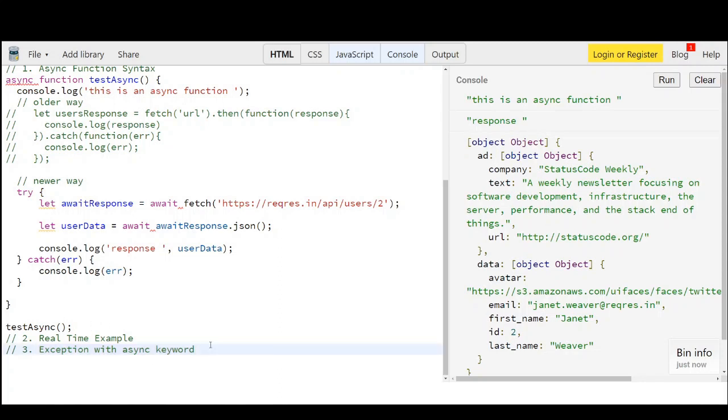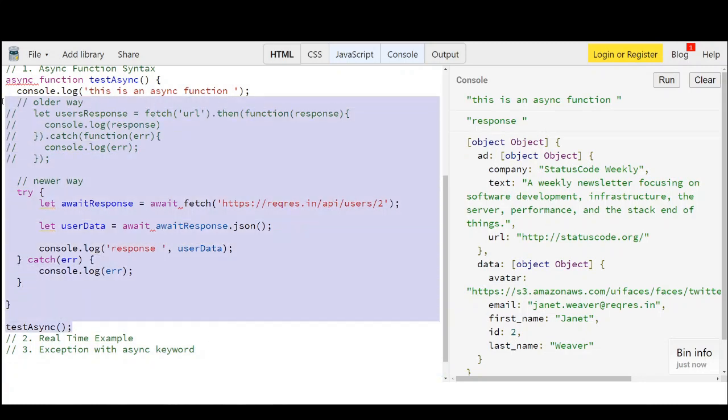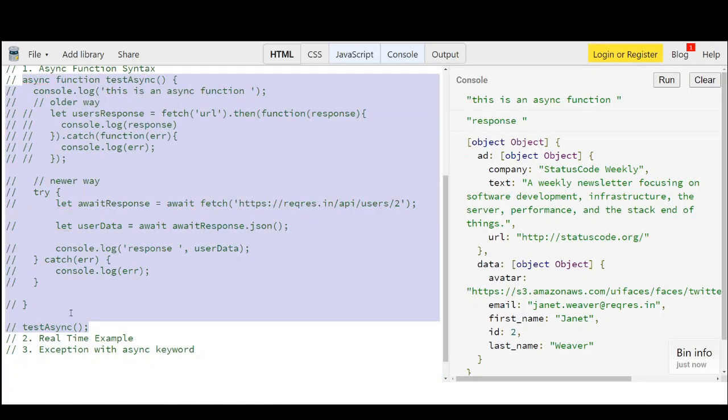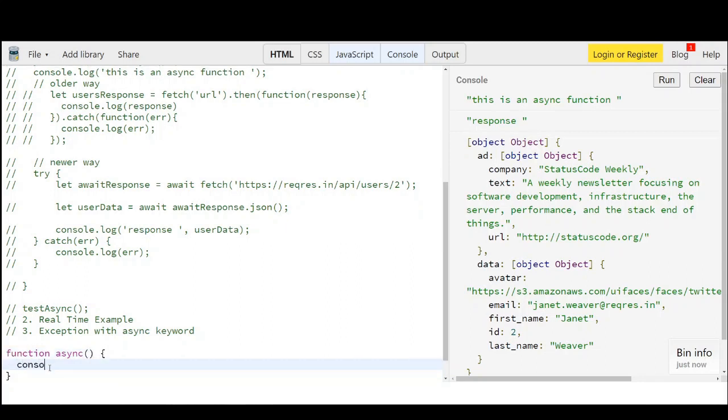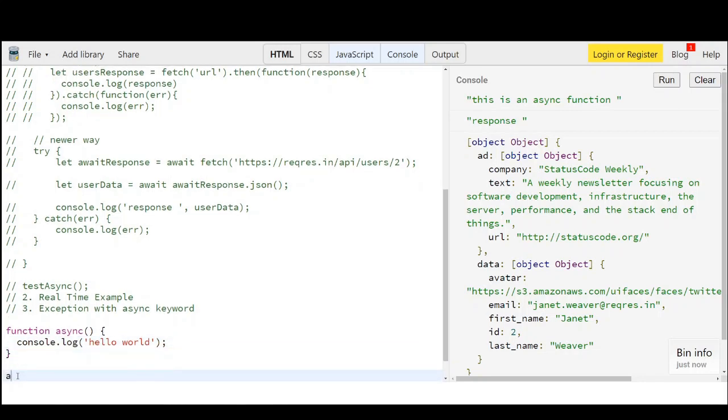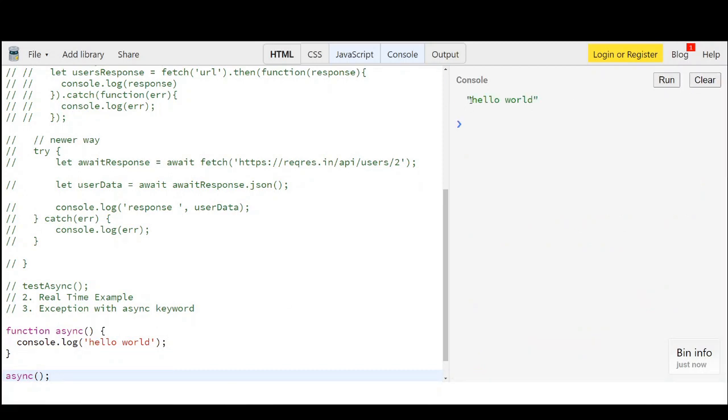So the exception is basically, let's say I'm having any function. What if I say async function, or let's say I'm creating a function with the name async, right? What will it do? Will it print something, or will it throw me an error? I'm just calling this async function. It will return a value. This is a catch here.